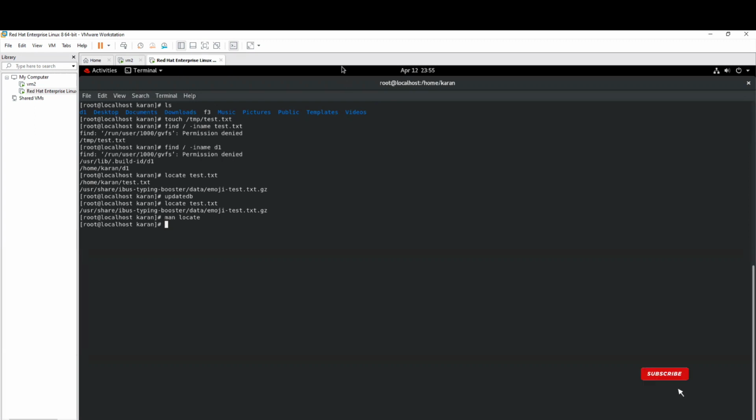Do I have another question? Yes. What if I want to search for a file, but I forgot the name of the file, and I can only remember a line in the content of the file? How do I go about that?